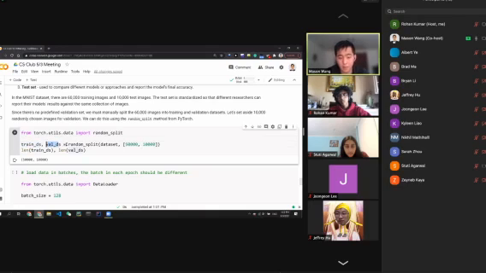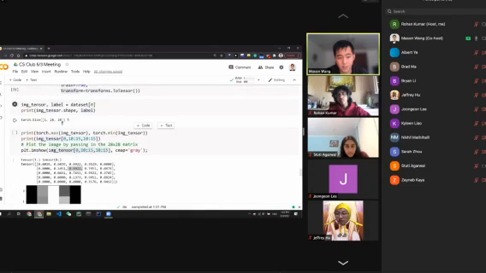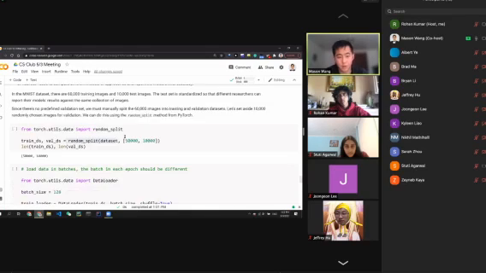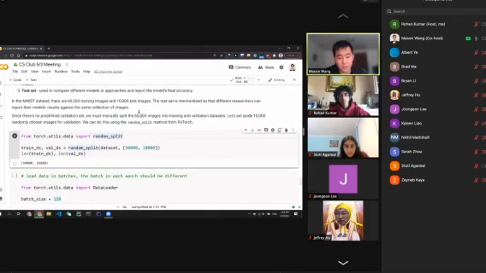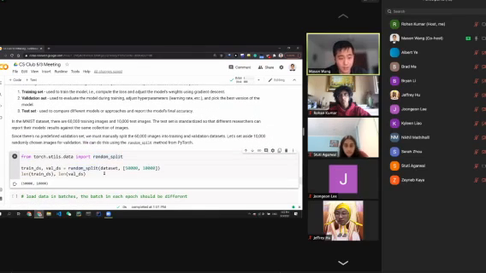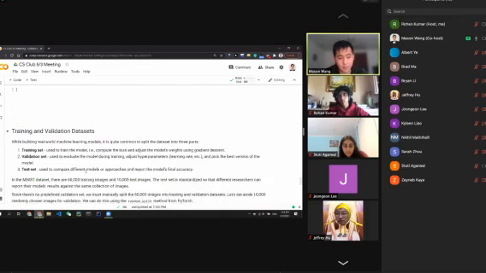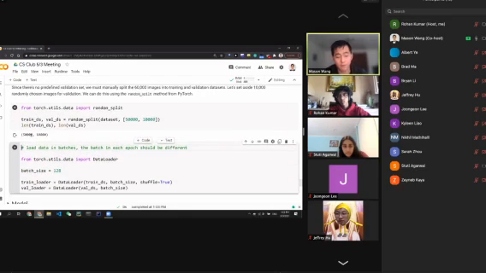By splitting this data set, remember this data set is just a bunch of image tensors and labels. This is one element of the data set. So over here, I split it into 50,000 and 10,000. Now if I check the length of the training data set and the length of the validation data set, I have 50,000 and 10,000.